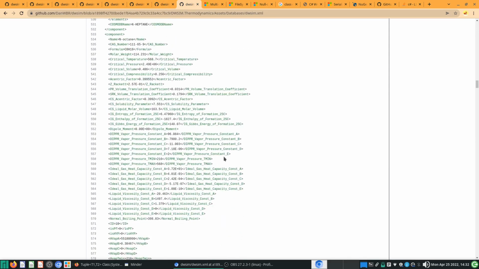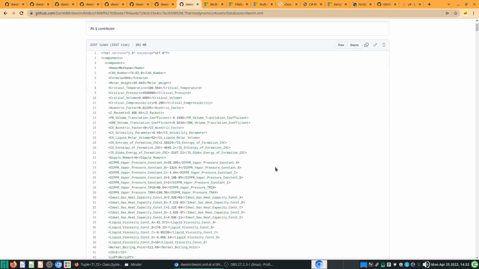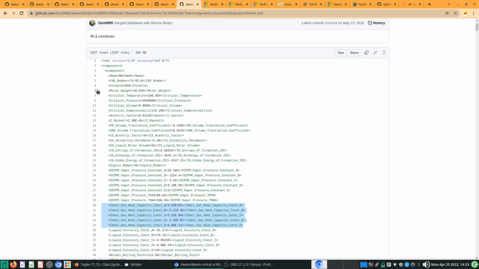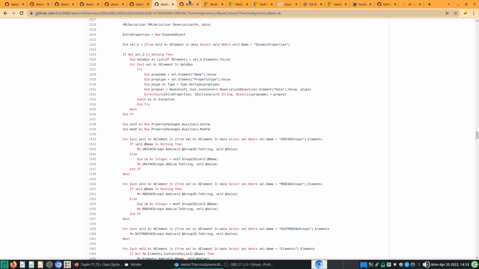If you scroll all the way to the top, you will see things here like ideal gas heat capacity constant A, ideal gas heat capacity constant B, ideal gas heat capacity constant C, all the way to E. So all of these are actually stored in an XML database. This is an XML database, very hard to read humanly speaking, so I don't encourage you to read that.